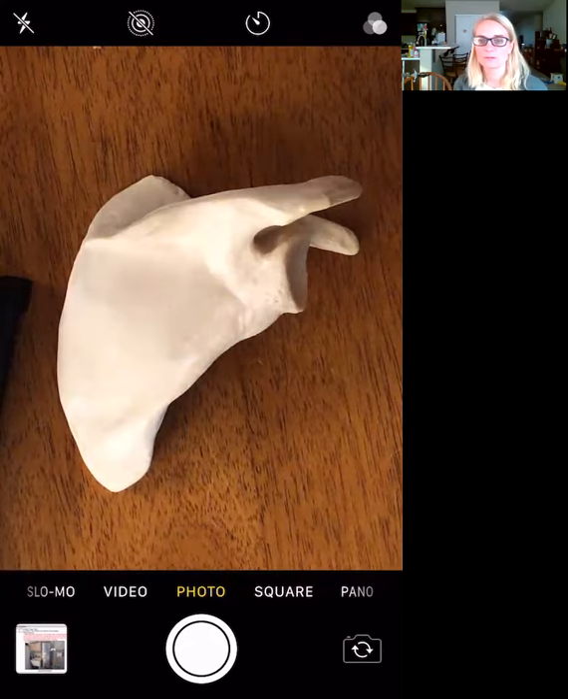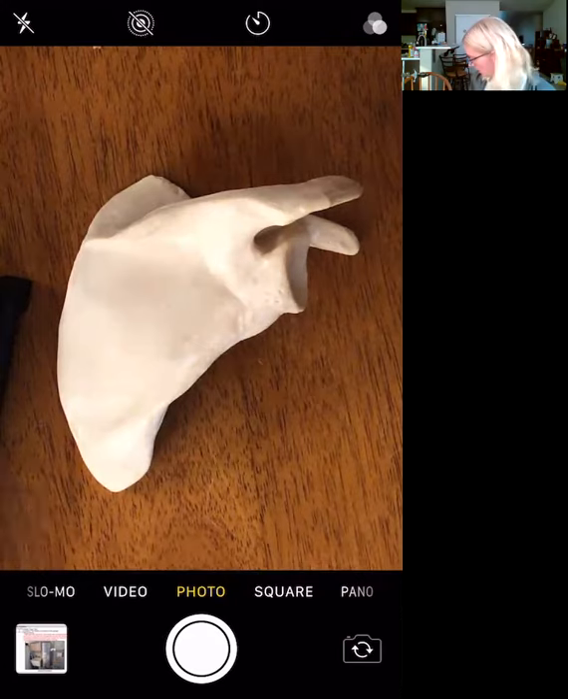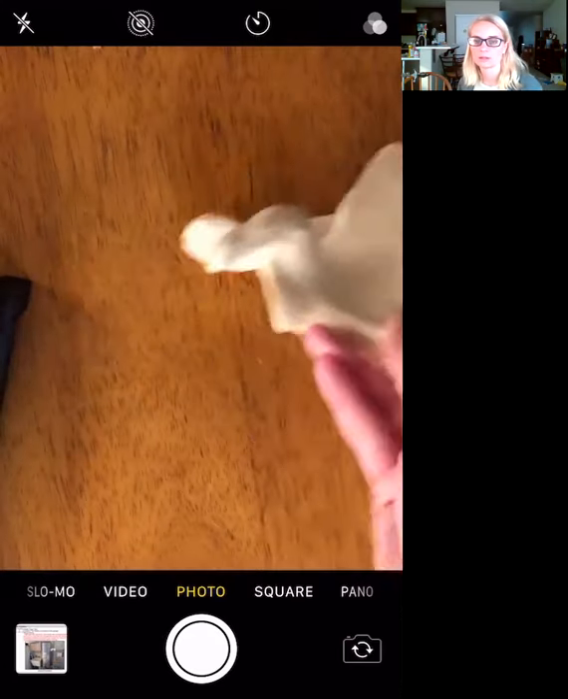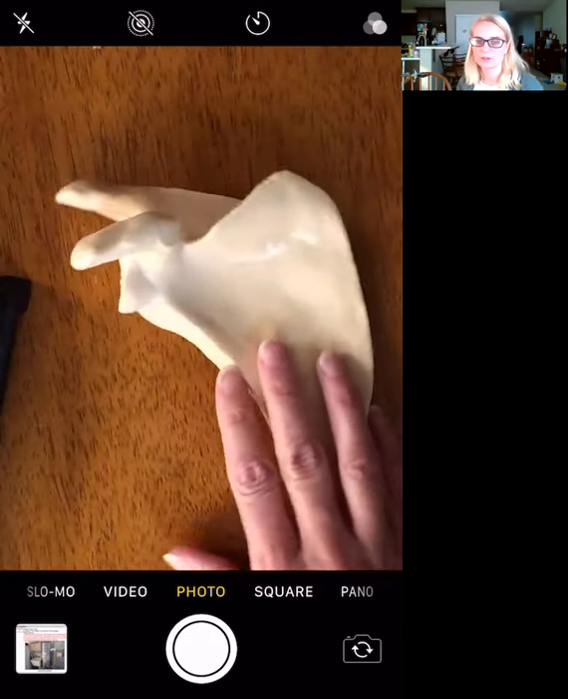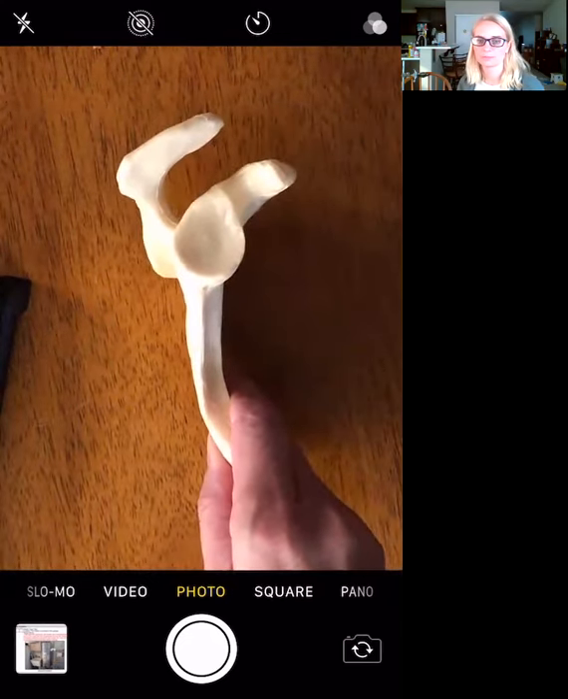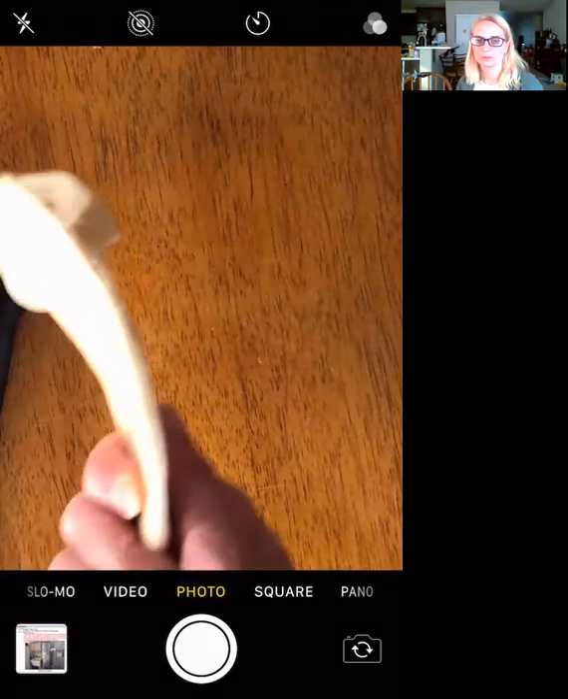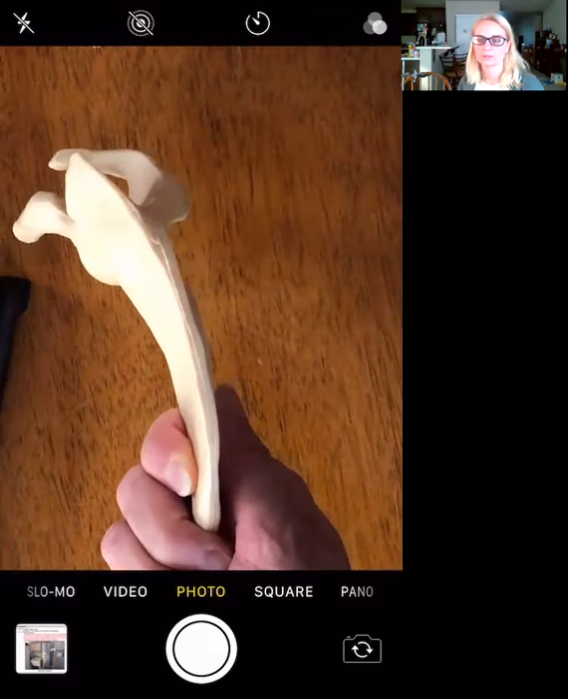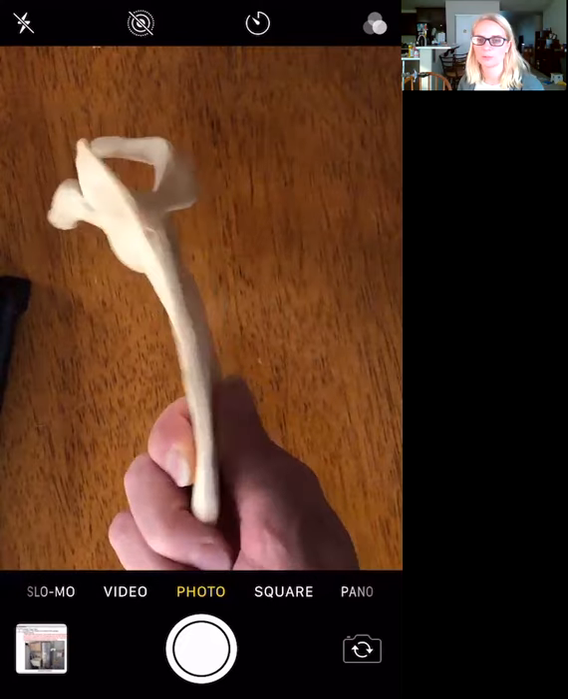What you can see here first is the scapula. This is the posterior view. This is the anterior view. Lateral view. Medial view. Trying to figure out the camera and the mirror imaging.